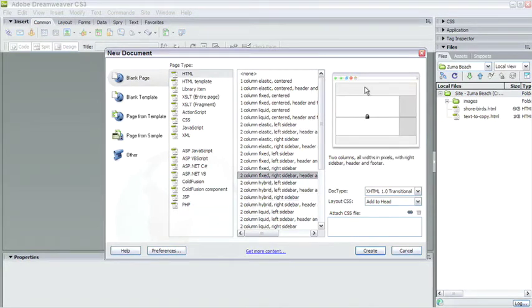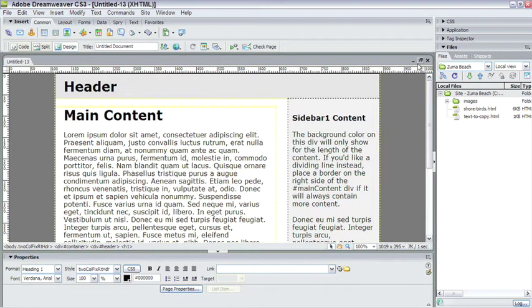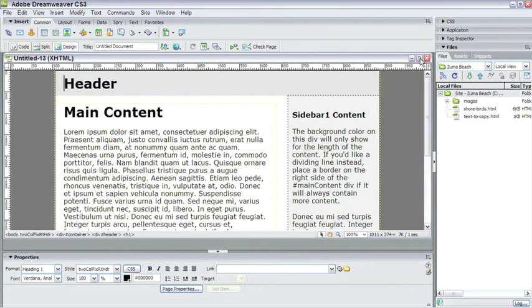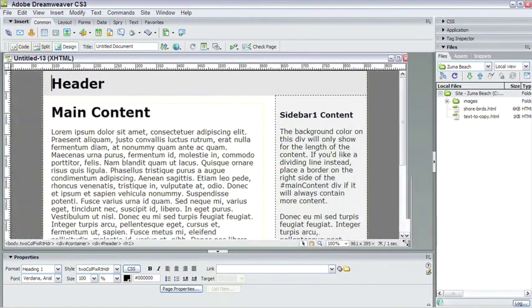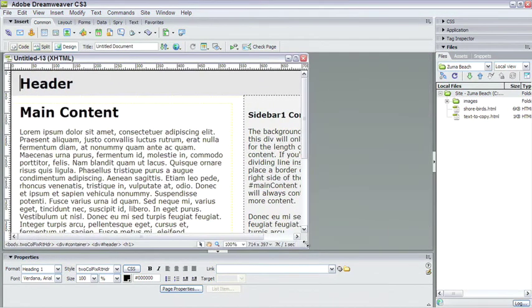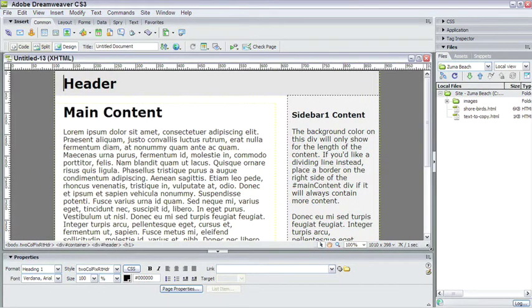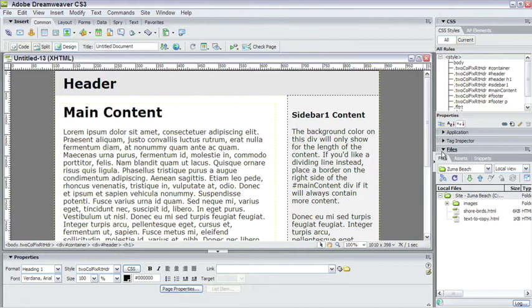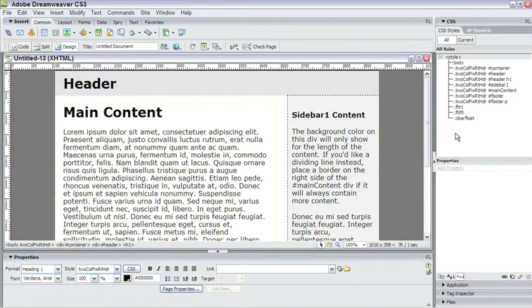So you can see this one has a header and a footer, as well as a right sidebar and a main area. And if I choose to create this one, and I'm going to resize the window here just so that I can enlarge and reduce it. And you can see as I'm going back and forth here, the width of the container, and if I open up the CSS panel, you'll see this. Let's close our Files panel. There's a container in each of these designs.